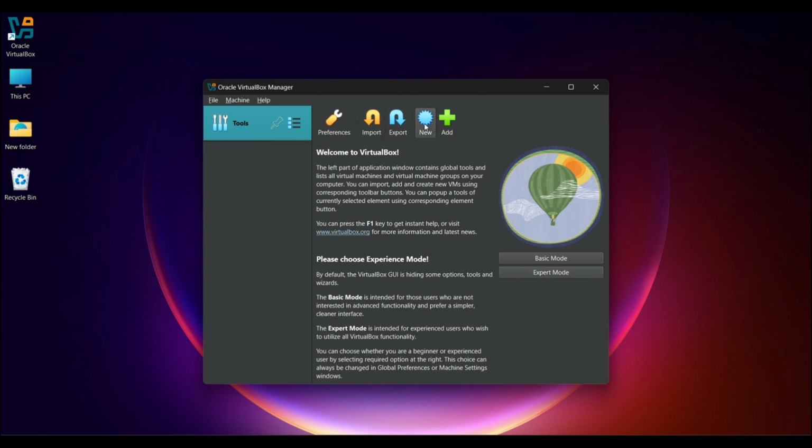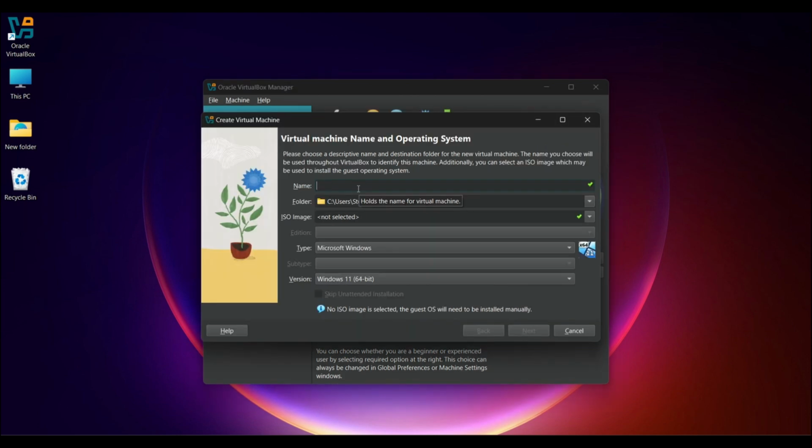Okay, so I'm going to go ahead and click on New. Now this is going to open up a wizard that will walk us through the rest of the process. So we need to name our virtual machine. For this one, I'm just going to name it Linux Mint. Next, we're going to specify where we want to install the virtual machine. You just need to make sure that the disk that you choose has enough disk space. I'm going to leave it where it's at.